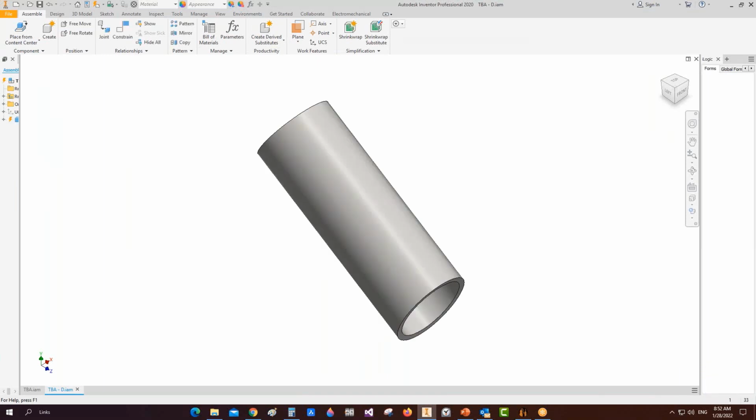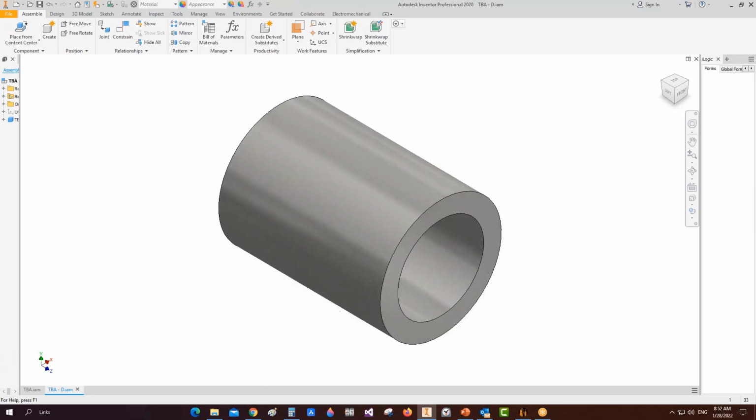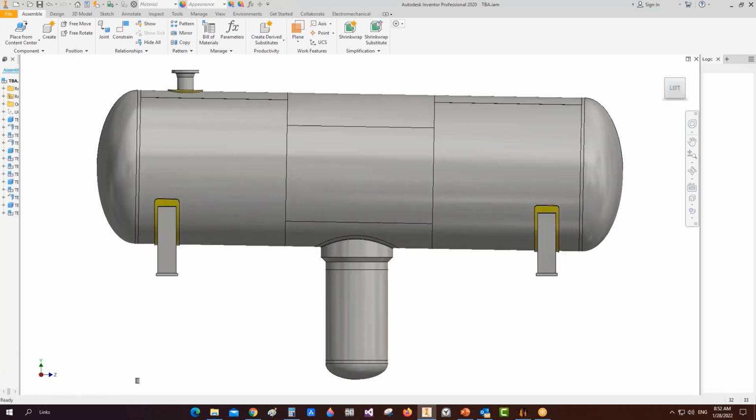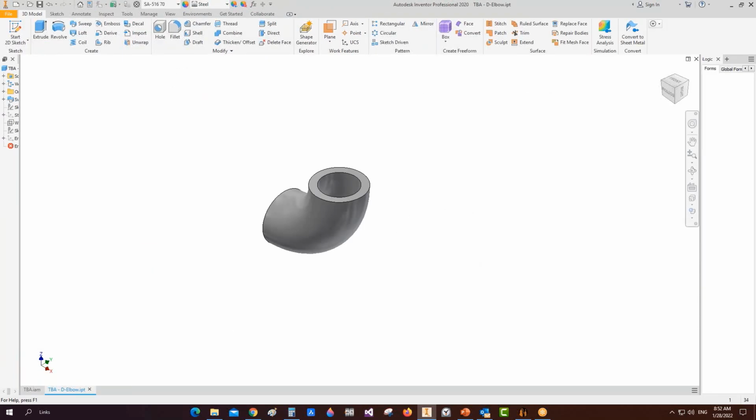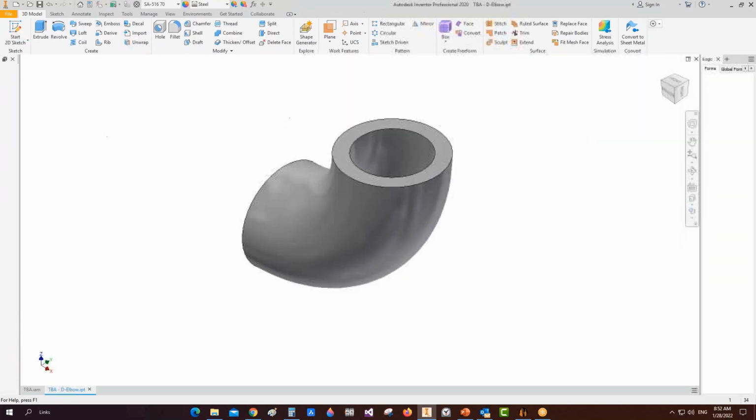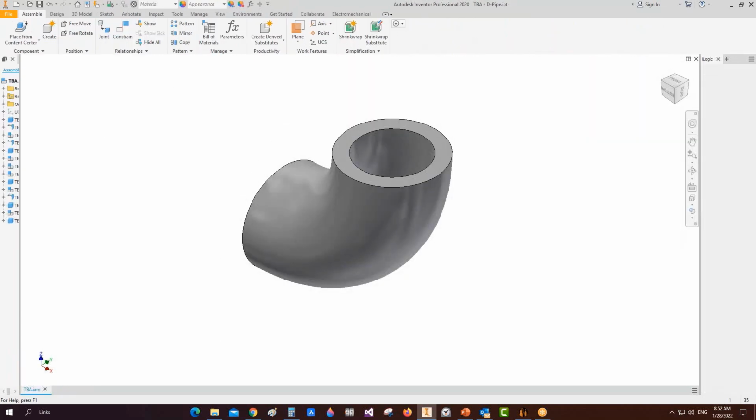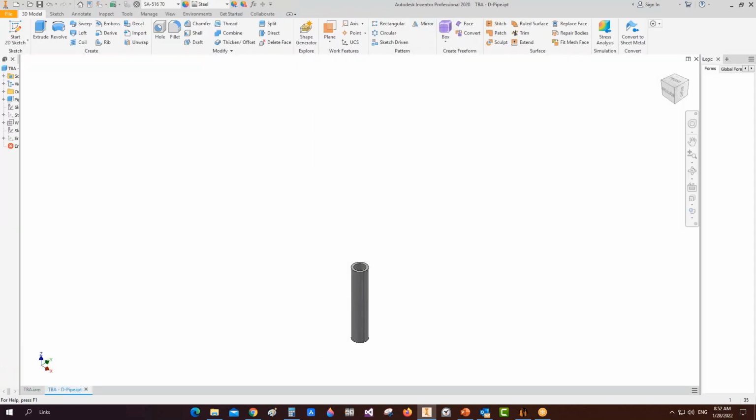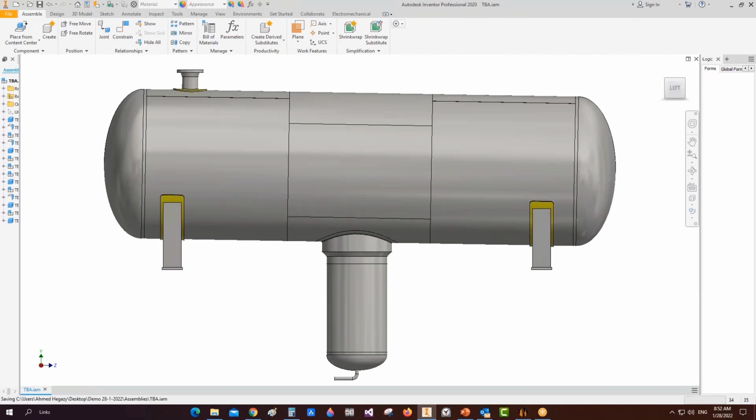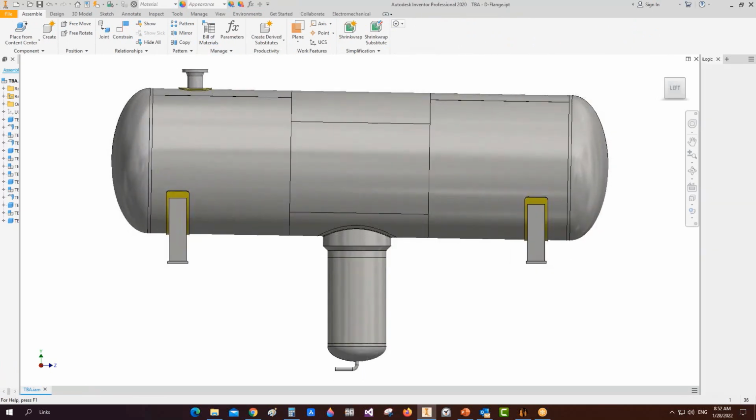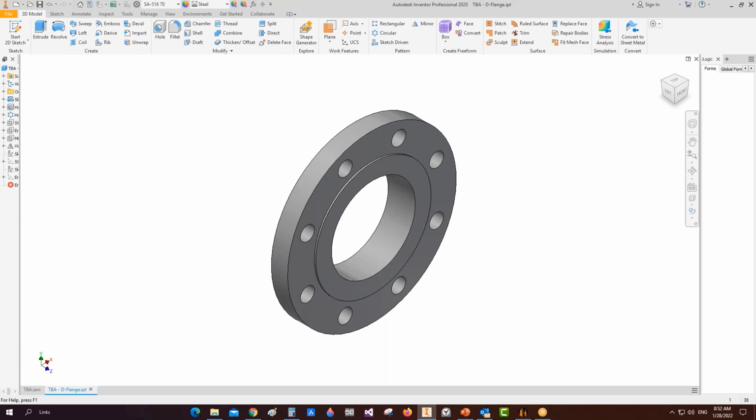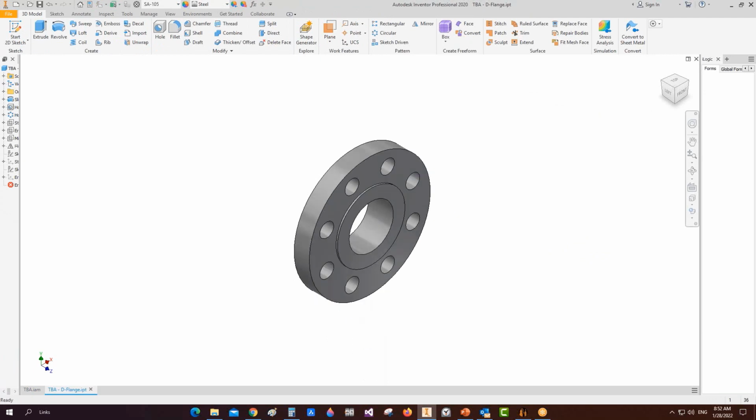To start creating the bottom nozzle on the sump. After that, let's add a nozzle to the right and the left head. Let's add a drain nozzle on the right head and add a tilted nozzle on the left head.